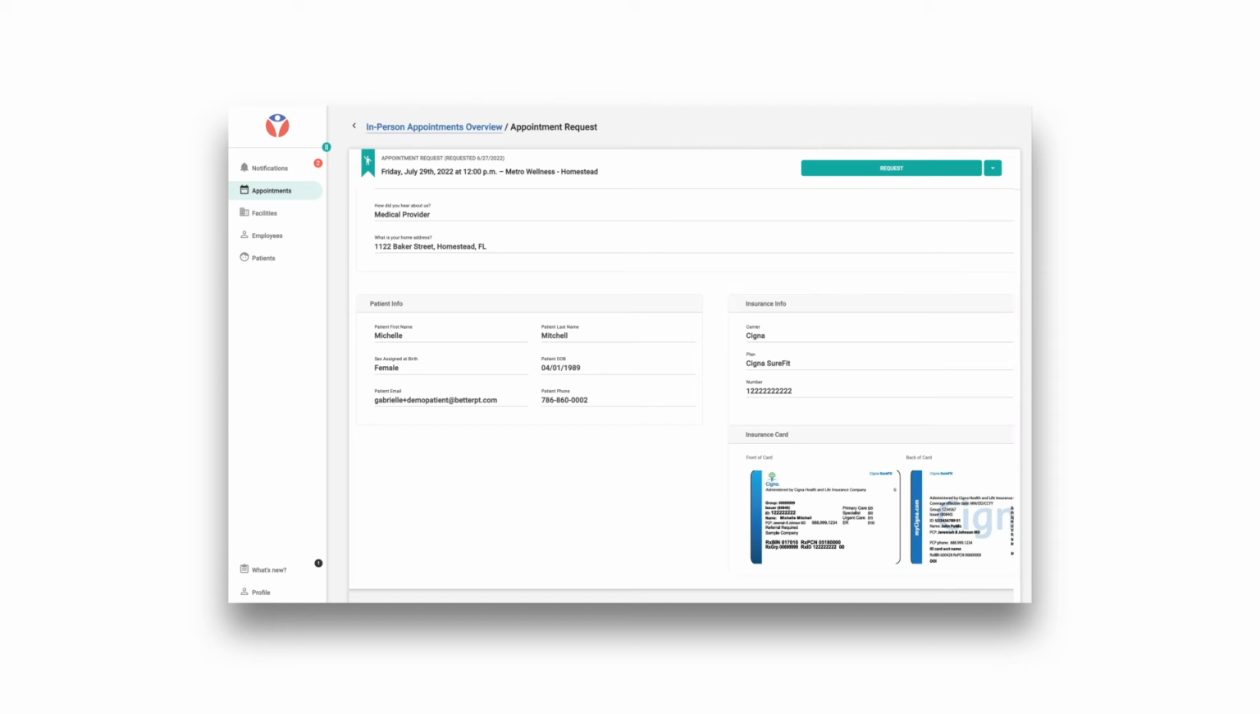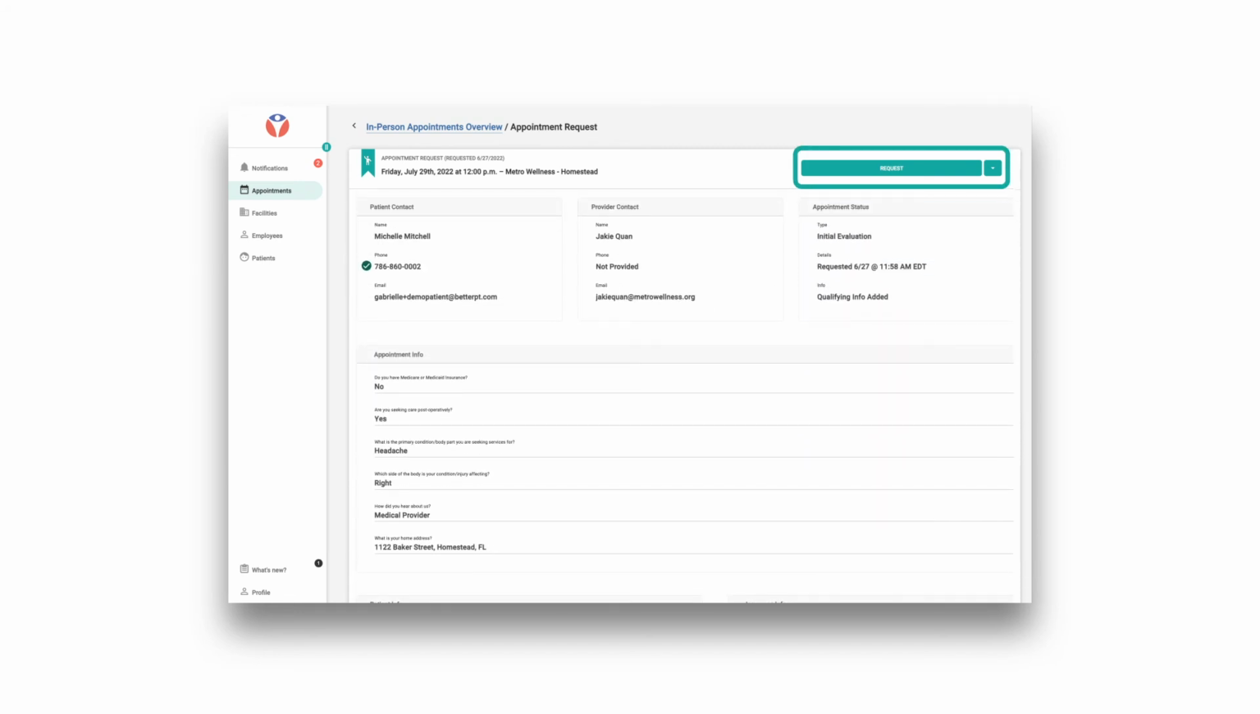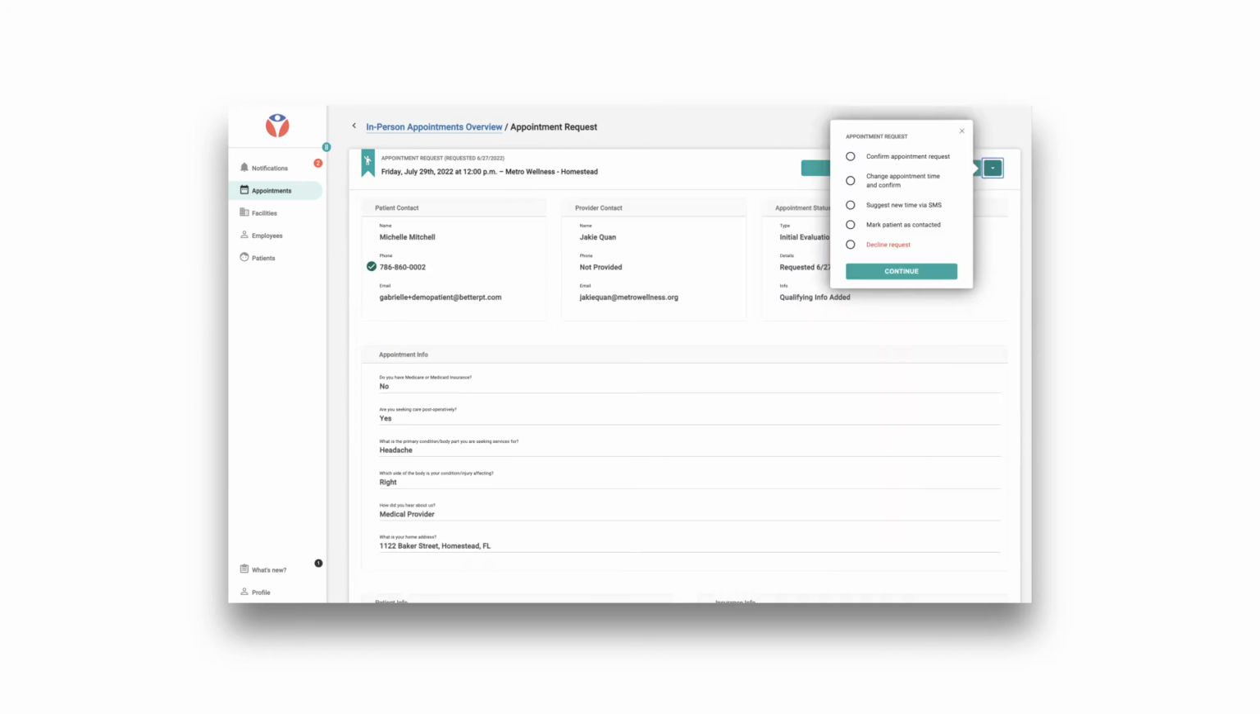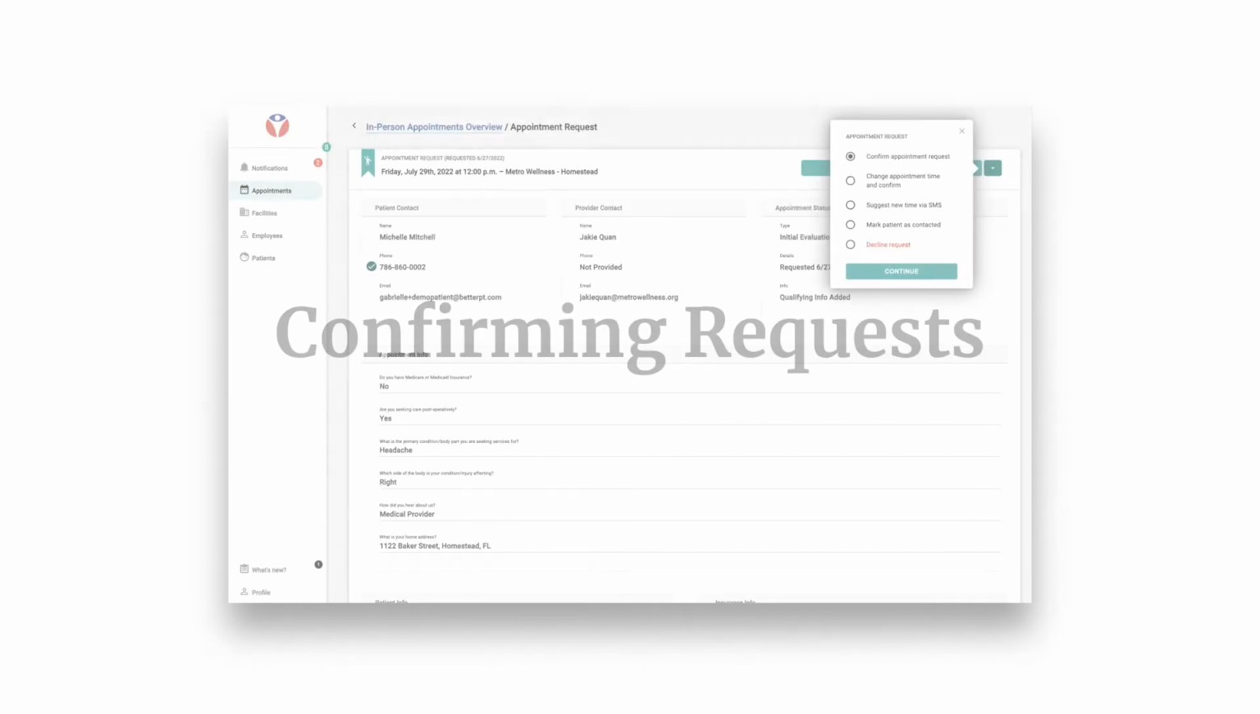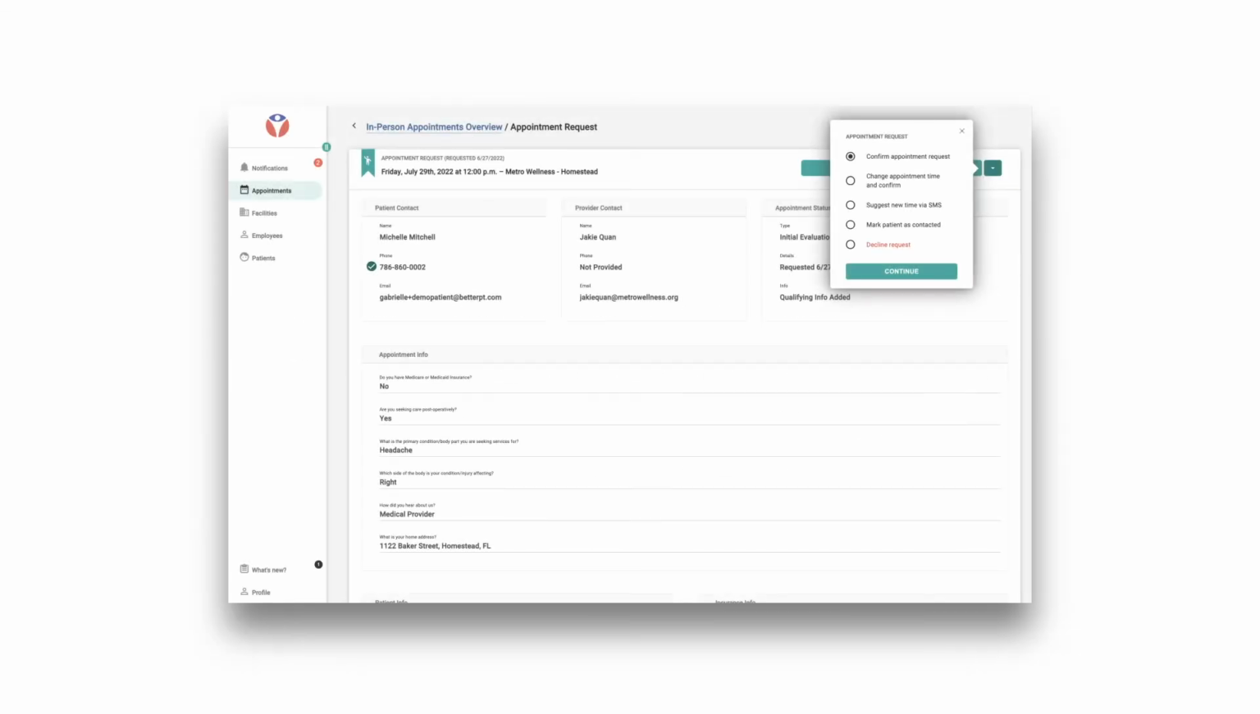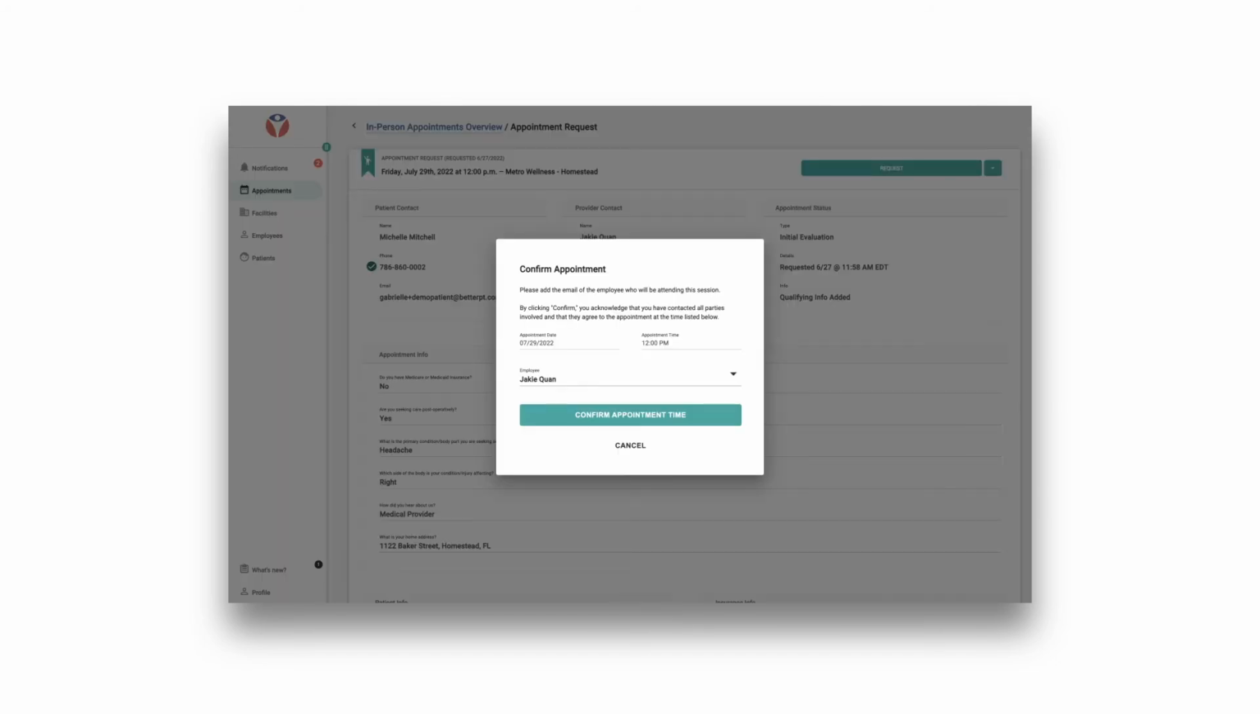Scrolling up to the teal Request, Click to Respond button, let's review each option, starting with the first, confirming the appointment. For this option, should the date and time be a match within your Better Access scheduling system, users will be able to confirm the appointment with the original provider or with a newly assigned provider.